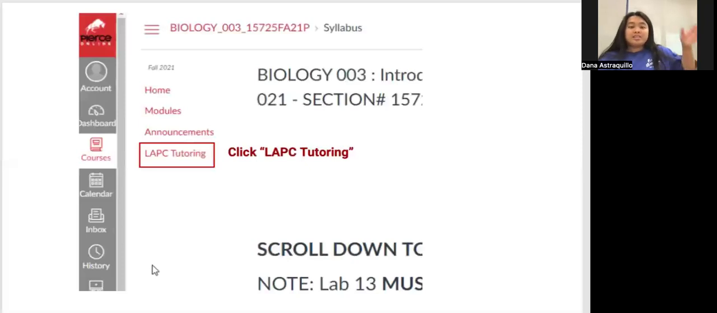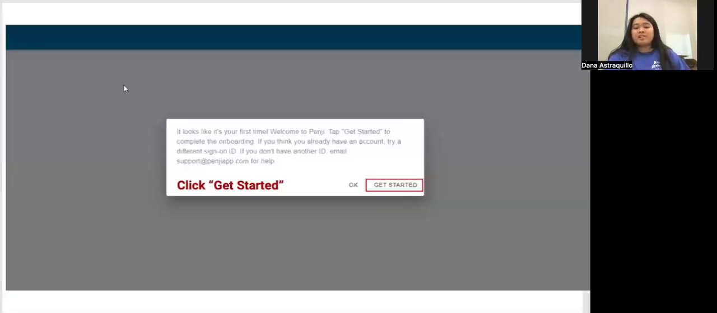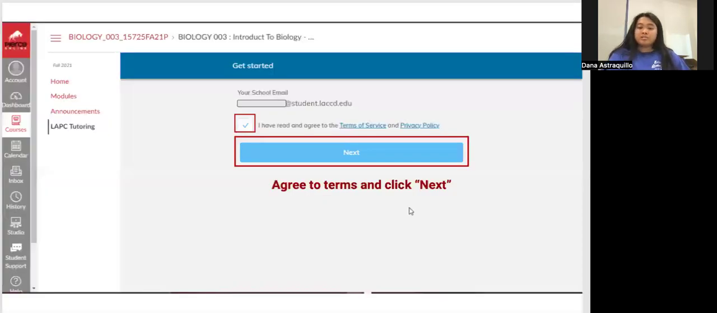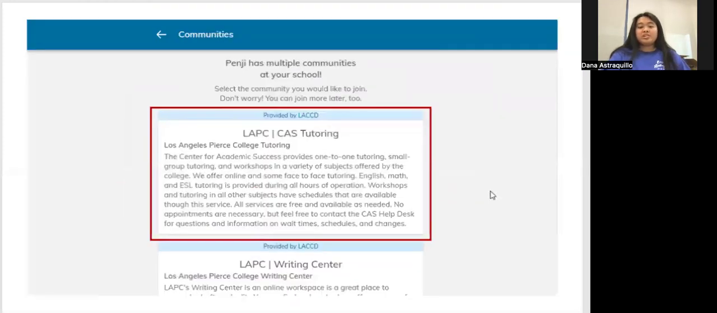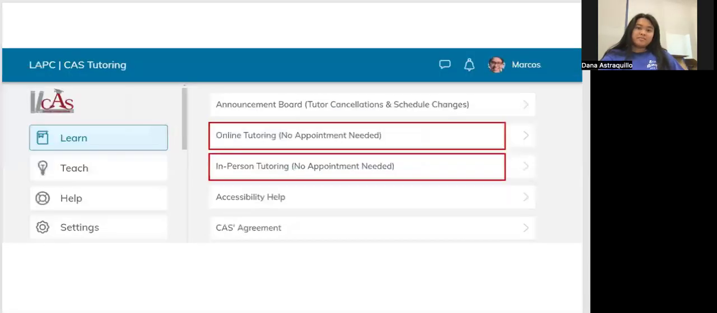From there, on the left-hand side of your screen, you'll see some red hyperlinks. Click on the one that says LAPC Tutoring. From there, you're going to go ahead and click Get Started. You're going to confirm your school email, then agree to the terms and click Next. From there, make sure you select Los Angeles Pierce College as your campus. Then make sure you click on LAPC CAS Tutoring.